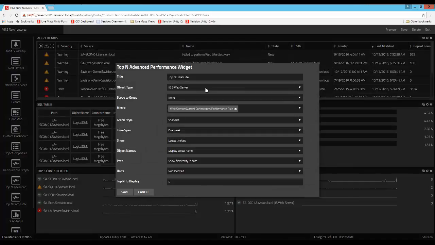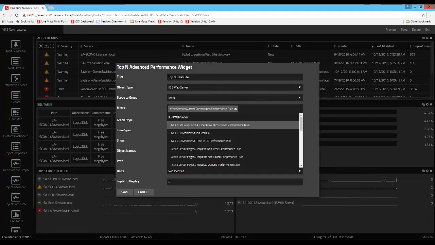You select the object type, and then based on the object type, you can select the different metrics that you may be after. Obviously, if you're looking at something still computer-related, you may have to select several different items depending on what's in the group.